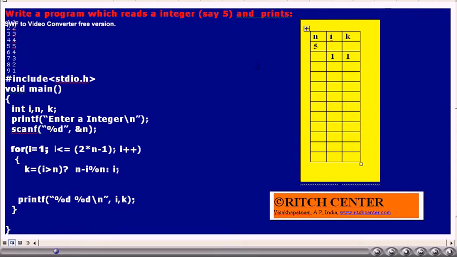Is i greater than n, that is i value 1, n value 5? 1 greater than 5? No. Thus, i value will be assigned to k. Thus, k becomes 1. i and k values will be printed. Thus, we will get 1 1 on the screen. i value will be incremented by 1.